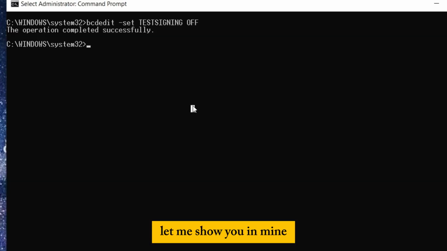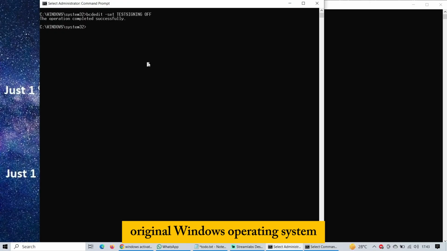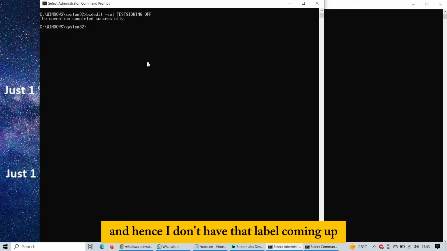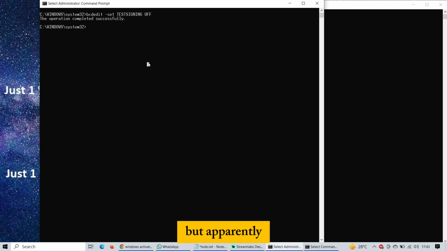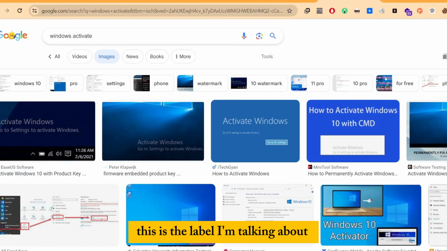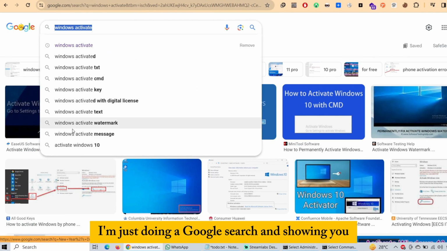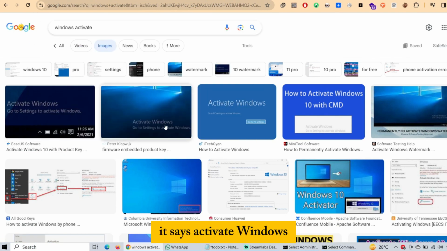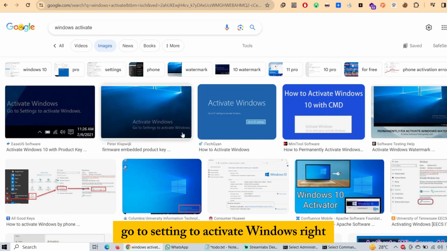Let me show you in mine. I obviously have a full original Windows operating system and hence I don't have that label coming up. Hence I'm not able to show you that, but I want you to understand this is the label I'm talking about. Just doing a Google search and showing you. This is the image. It says "Activate Windows. Go to Settings to activate Windows."